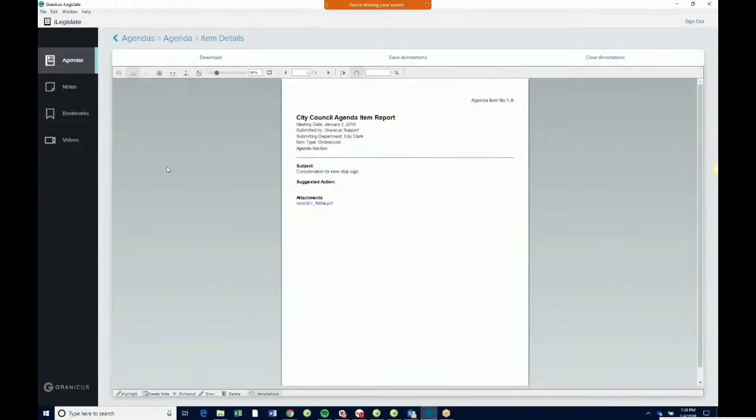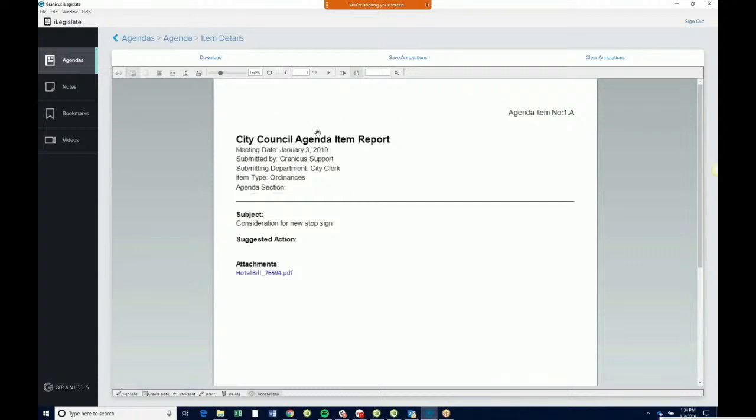If I click on that attachment, the system brings me to an Adobe Reader. I can utilize this zoom feature here to zoom in and out of my attachment. And then I can use these functions at the top to adjust my view. If I need to print my attachment, there is this printer option. Download will allow me to download my attachment.